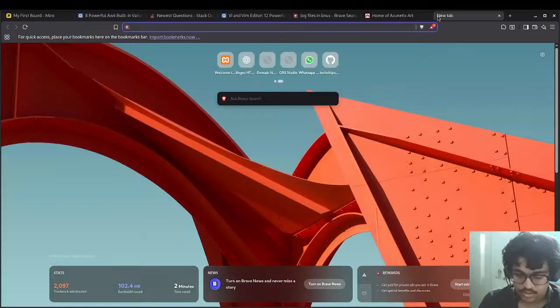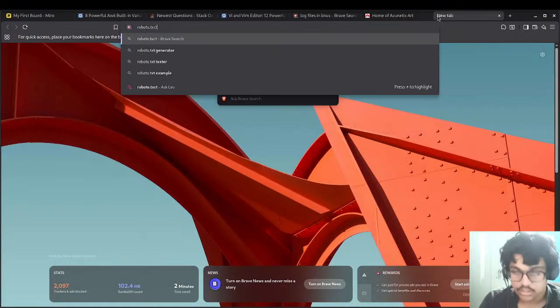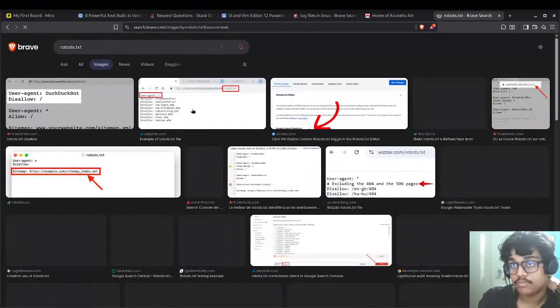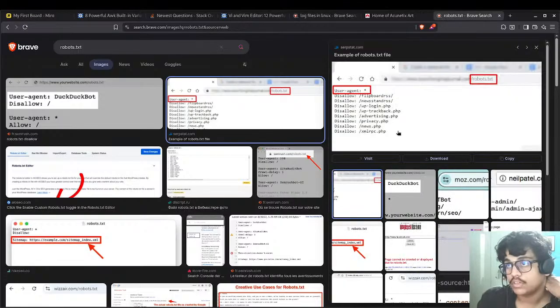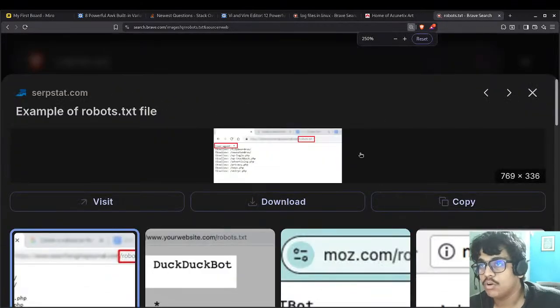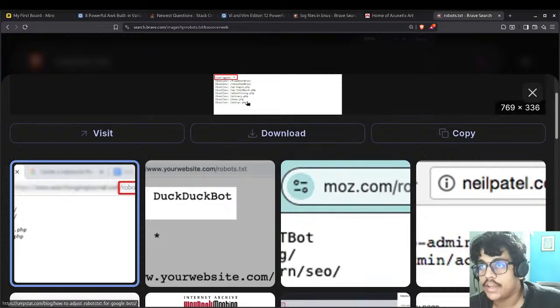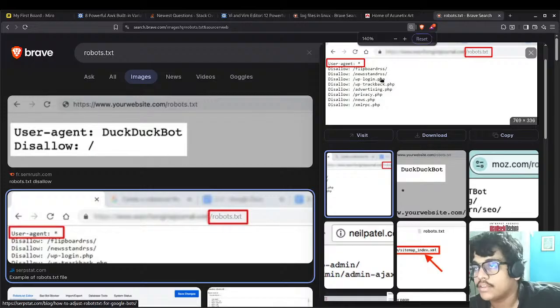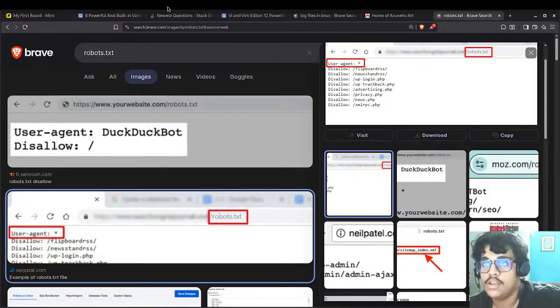Let's see how this robots.txt looks. Okay, so this is the thing. The owner of the website does not want you to access this. I cannot even download that. You cannot access this directory of the website. So what you do, you disallow. You add all this in the robots.txt.